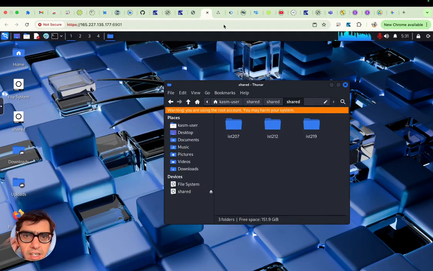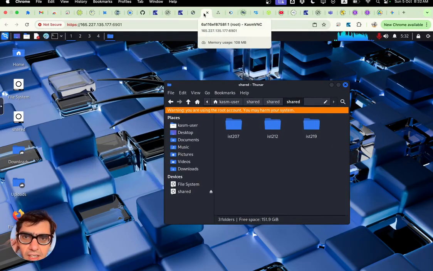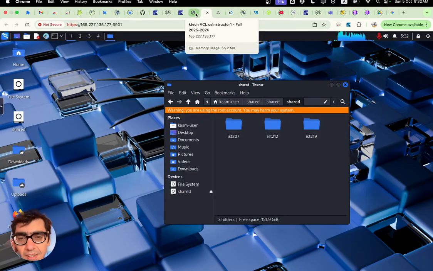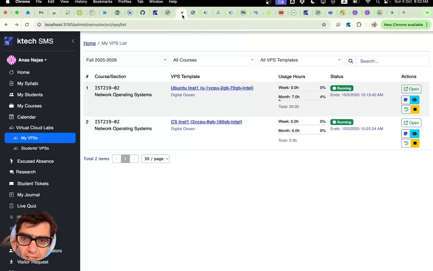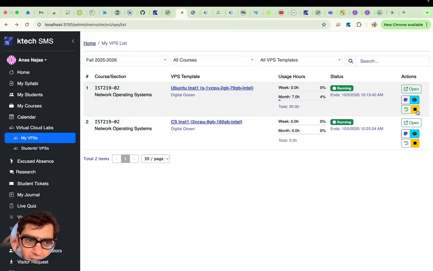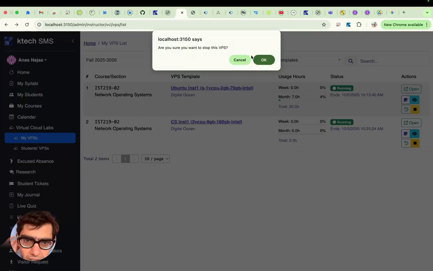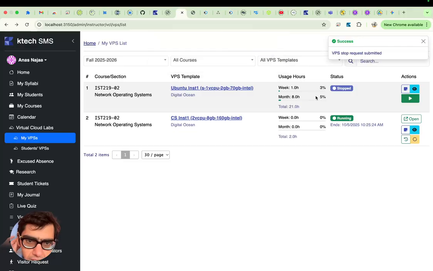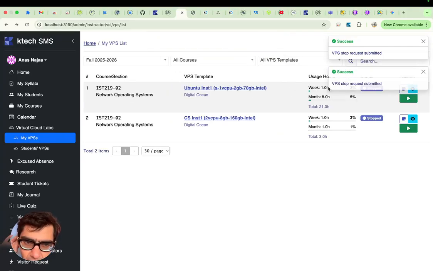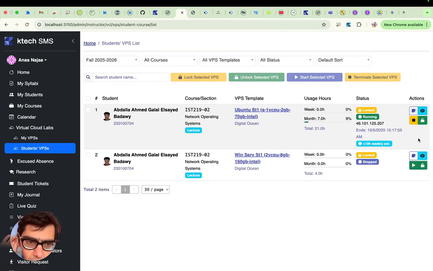And this is it really for Ktech VCL. Again, more is coming. The system is just starting really. We have more capabilities, and we can customize it to fit our needs. In the end, you can stop the VM here by clicking on the stop button. You'll see that even though I used it for maybe 2 minutes, or I don't know, 10 minutes, it counted as 1 hour. The same would go for the students. I can stop it on their behalf.